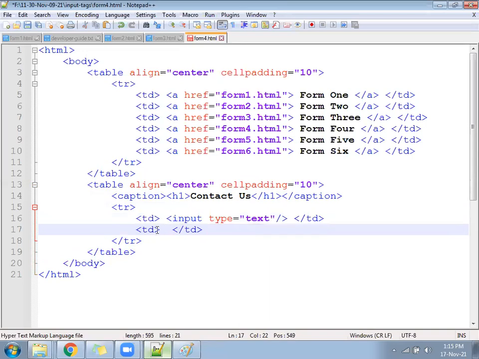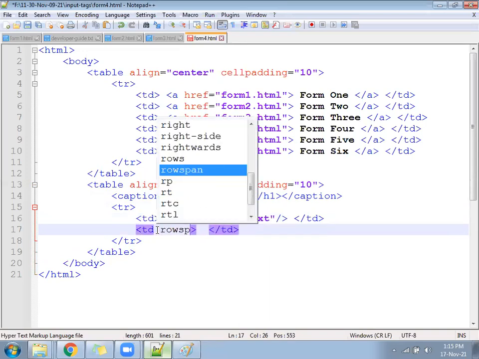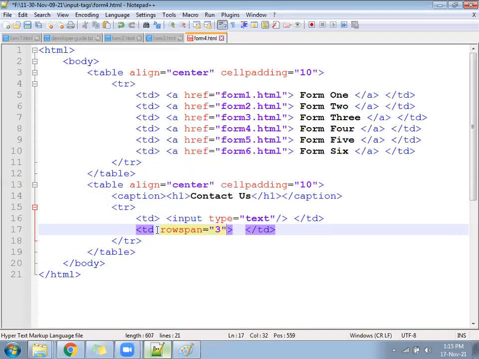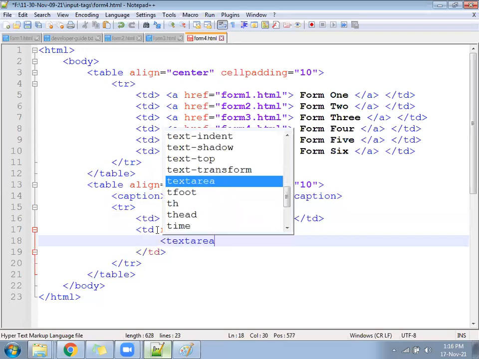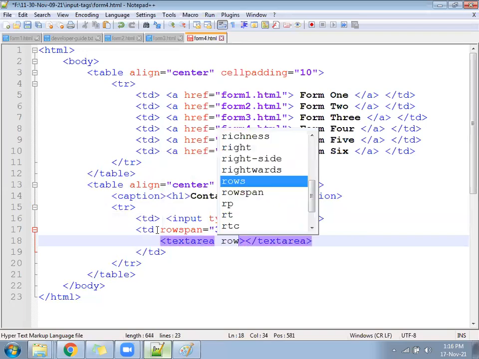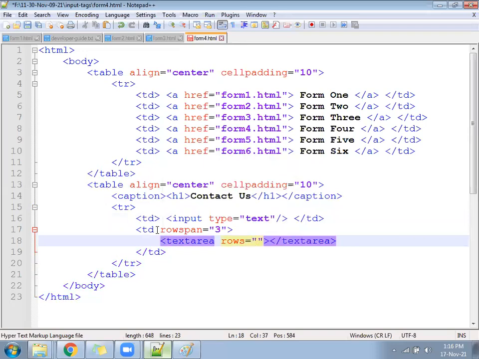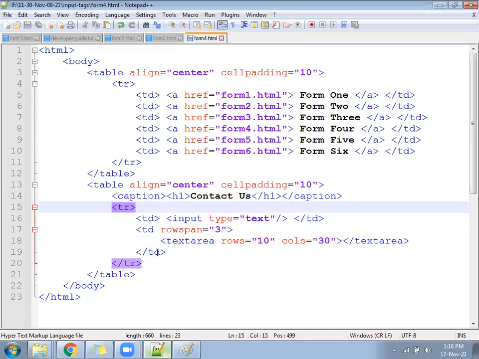There you have to follow rowspan 3. Rowspan 3, so that is going to take a total of 3 rows. And after that, in this TD, you will create one textarea. Open textarea, close. There you will write rows, that is the height. Rows equal to 10 you can give, and cols equal to 30. Check this much only. The first text box will be on the left, the textarea will be on the right, with the height.